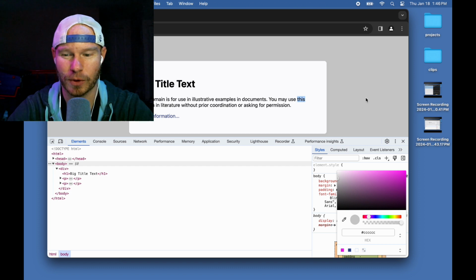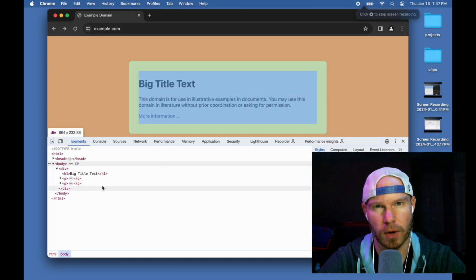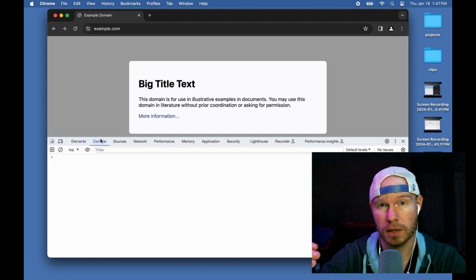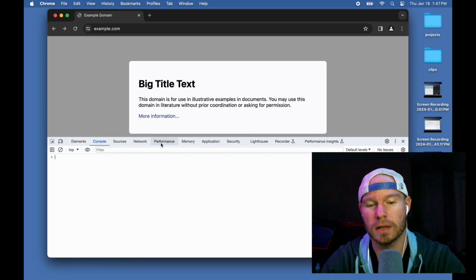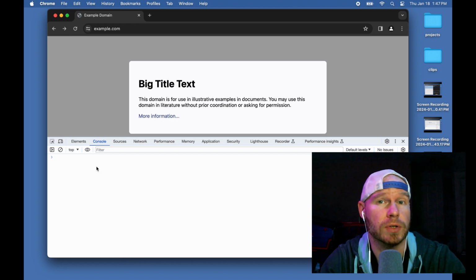Just messing around a little more. So there's two main tabs I want you to focus on. It's the Elements tab, which is going to show you all of the HTML on the page, and then the console. Now, the console is essentially a place where you can work with a JavaScript interpreter.